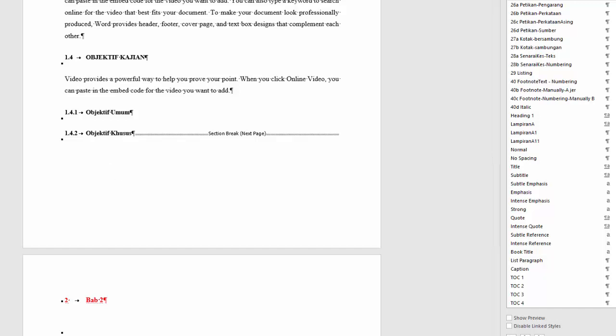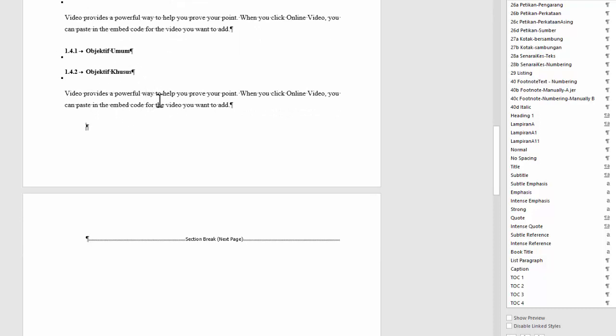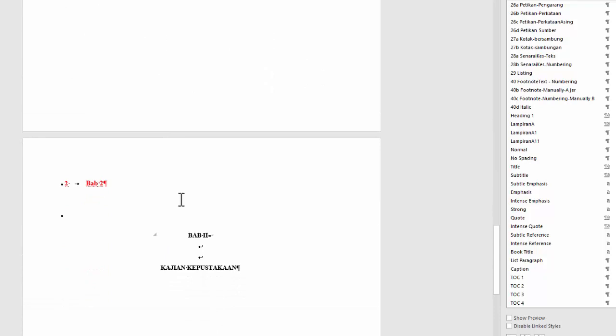So for example, if you want to start to write your objective khusus here, there's a section break line here. What should you do? Just put your cursor at the end of objective khusus and then press enter, and then keep on writing. Don't worry about the section break. Or just press another enter, and then keep on writing here. Don't worry. For example like this. It will keep on extending your bab, but it will still make your bab 2 a new page, so you don't have to worry about the positioning of bab 2.